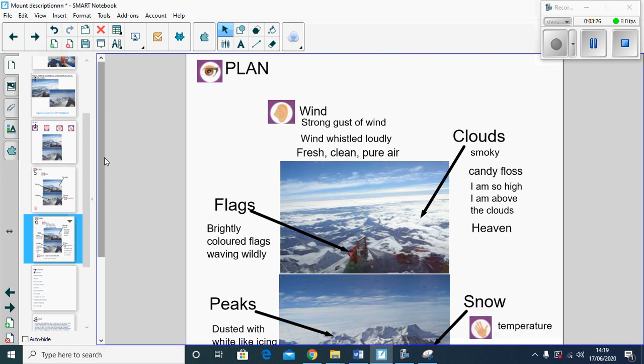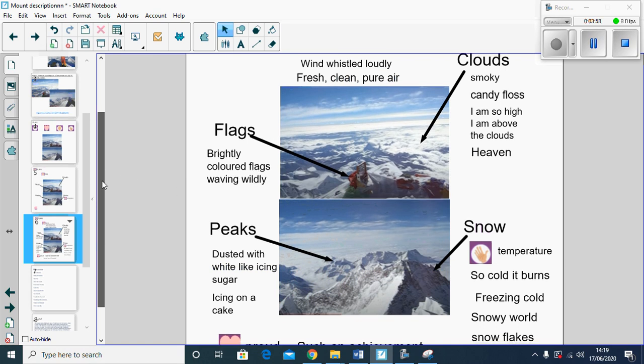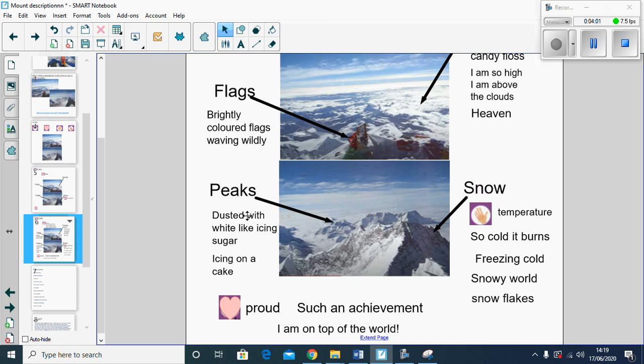And remember, you can use a thesaurus for this, and you can use an online thesaurus to help you come up with more exciting vocabulary. So for the wind, I thought strong gusts of wind whistled loudly, and the wind or the air could be fresh, clean and pure. For the clouds, they kind of look smoky, but then I decided actually I like the fact that they look like candy floss. And I'm so high I feel as though I'm above the clouds, and it looks like heaven. For flags, I've put brightly coloured flags, they're waving wildly. The peaks, I've said that they look like they're dusted with white, like icing sugar.